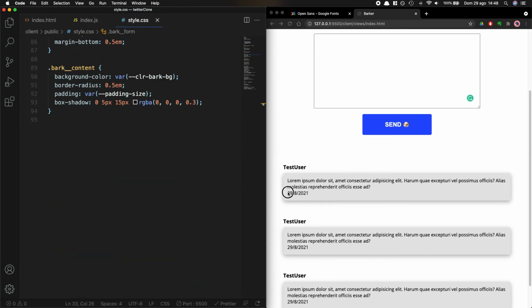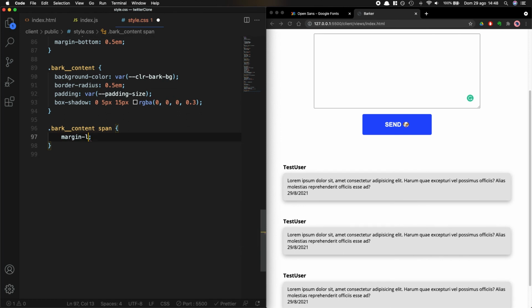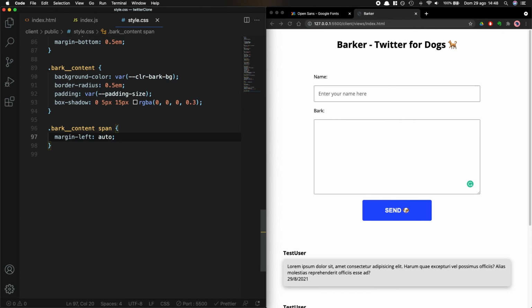Now I want to style this date as well, because I don't like it right here. It looks part of the content and it's not. So if I select the span, what I want is to move it to the right, so I can do a margin left of auto, and this should move it to the right. It doesn't, because it's not a display block.